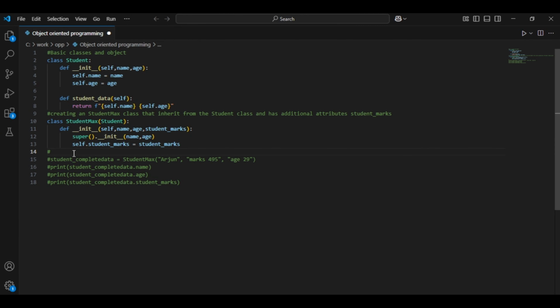Hi everyone, today we will talk about encapsulation in object-oriented programming. If you have any query regarding basic classes, object, class method and inheritance, you can visit the previous parts.